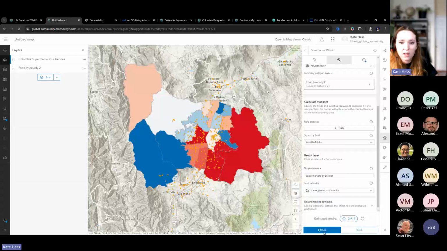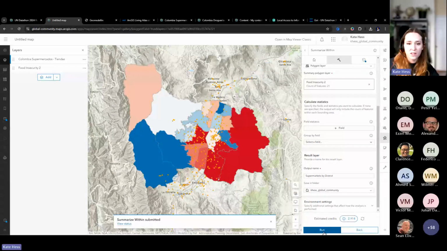I see a question. No size limit for shapefiles for the Living Atlas. It should be able to handle pretty large files.